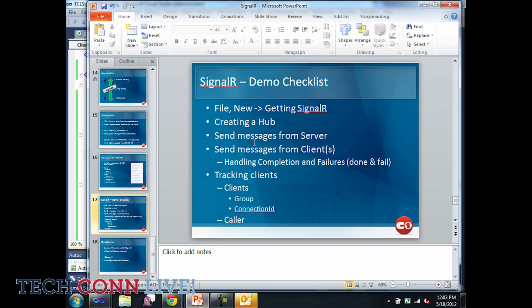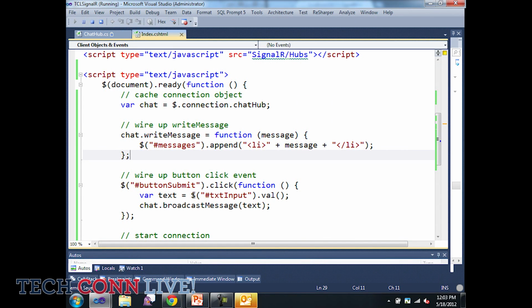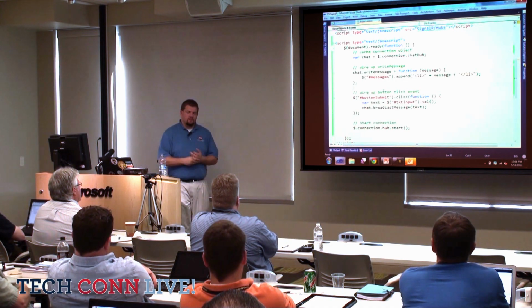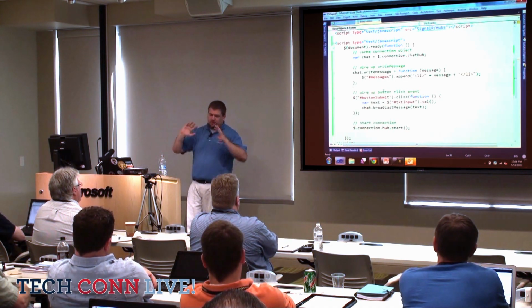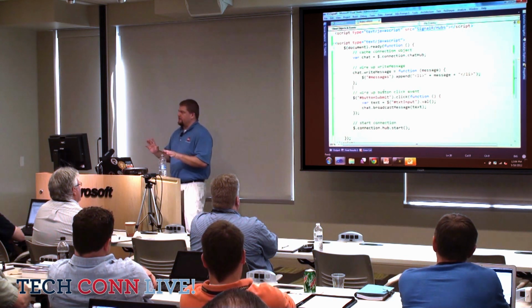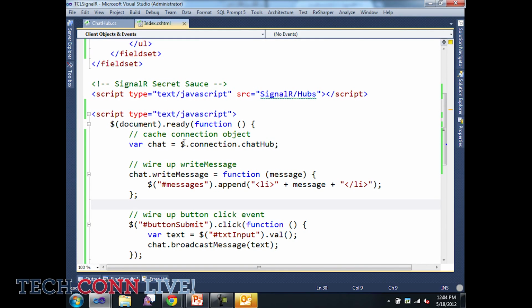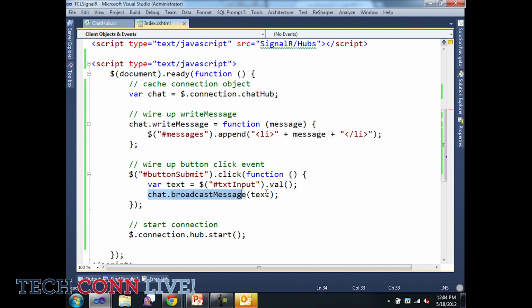Let's see, so sending messages to the server, completion, and failures. You're all here, so that automatically tells me you write the world's best code. But I'm really worried about your coworkers because they don't write as good code as you do. So we might want to test for their failures and their successes. So let's say when I make this broadcast message call, I want to know that it actually succeeded.